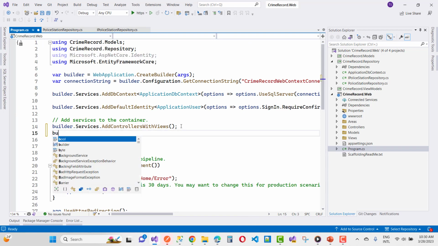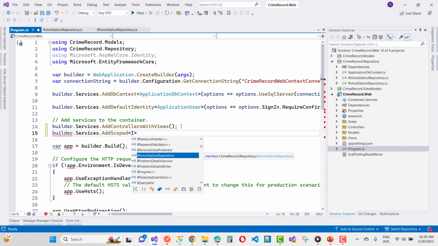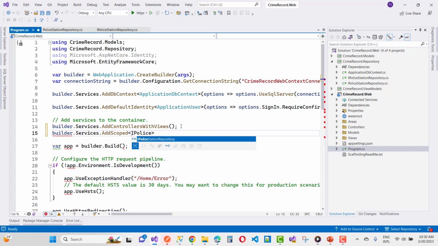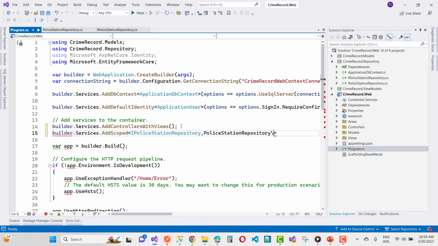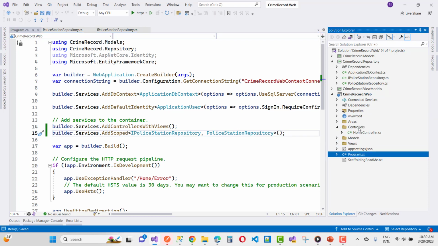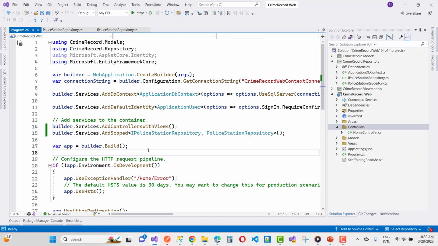So use builder.Services.AddScoped, and here I'm going to add IPoliceStationRepository, and PoliceStationRepository. Okay, so now after that we will go for the controller section, and here I'm going to add a new section, that is PoliceStationController.